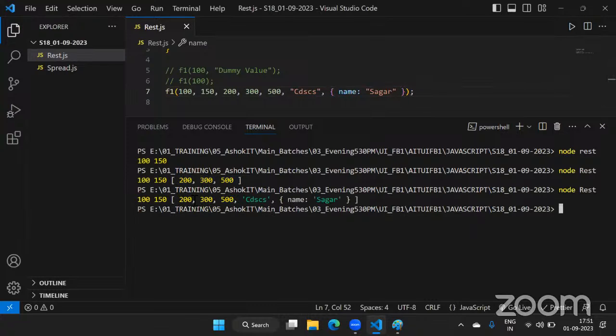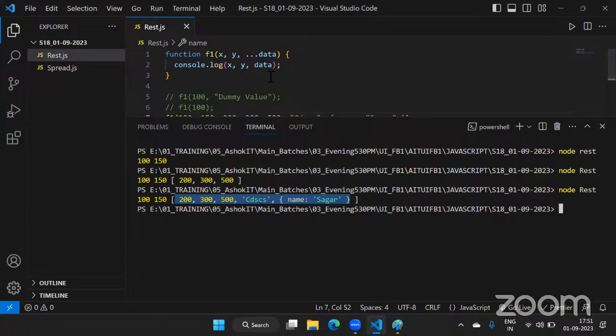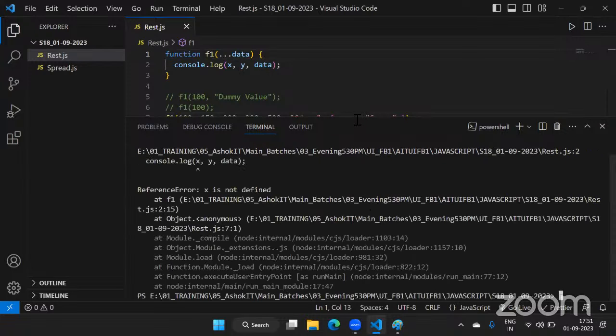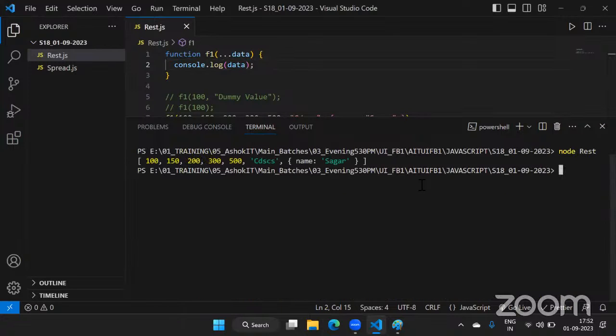Now see, all the arguments are stored in this array. Suppose if you are only passing the rest parameter, then all the arguments will be stored here. Okay, here I need to remove x comma y. So let me re-execute. Now see, all the arguments are stored in the rest parameter. So rest parameter should be the last parameter.